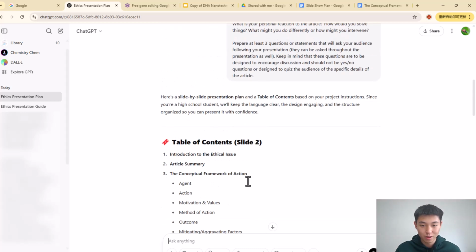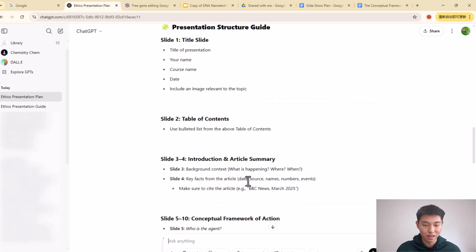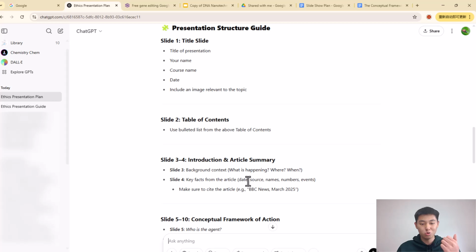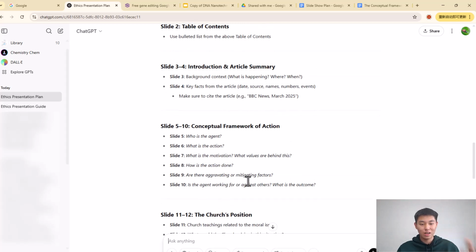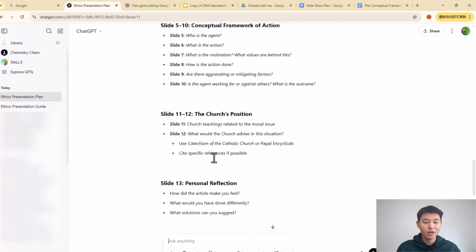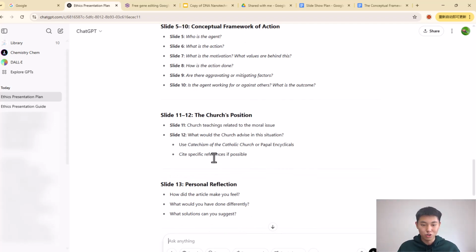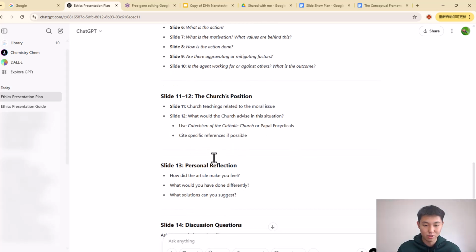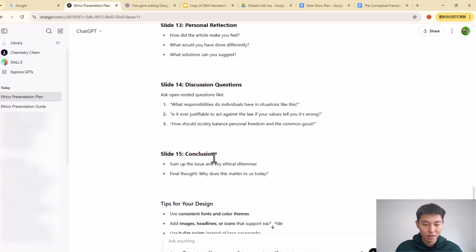Okay, so right here, it gives us the table of contents and it tells you 2 slides for that, right? And as you can see here, slide 1, slide 2, and then it shows you what slide 3 and 4 is about, slide 5 and 10. It shows you every single slide and what it should cover. Slide 11 and 12 should be about the church's position, as the teacher has mentioned in the criteria plan. It's pulled it out, it's extracted that information, and it's giving it to us in our plan. And then you can see in total it has 15 slides, right?